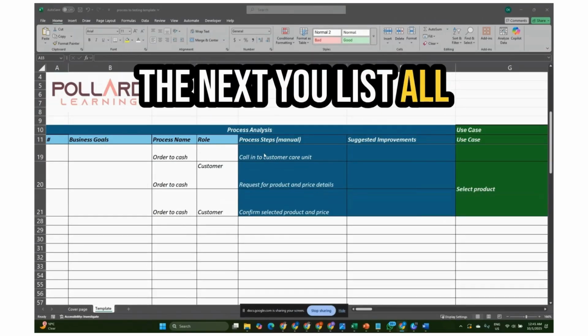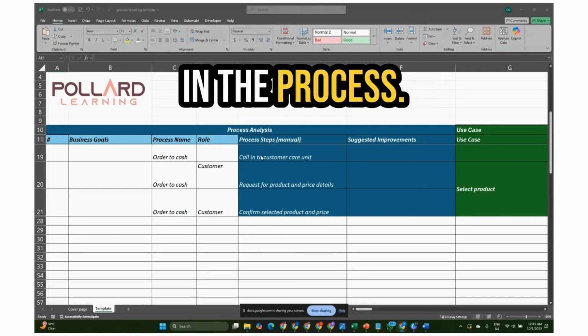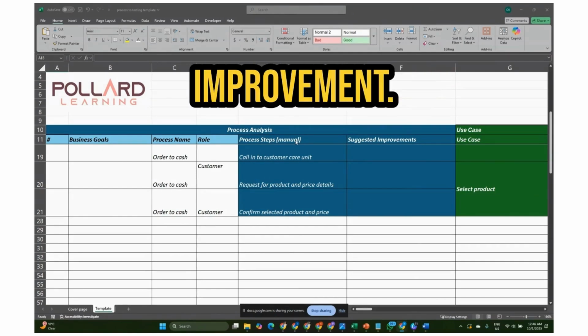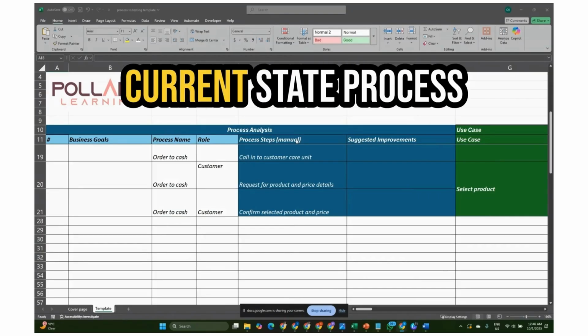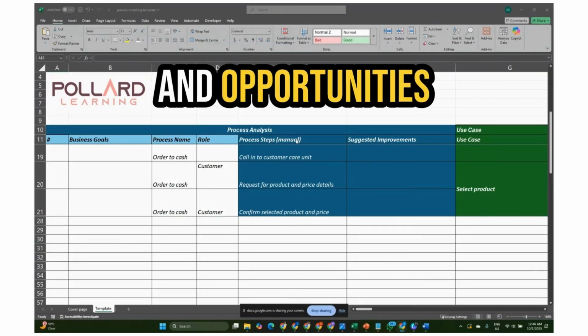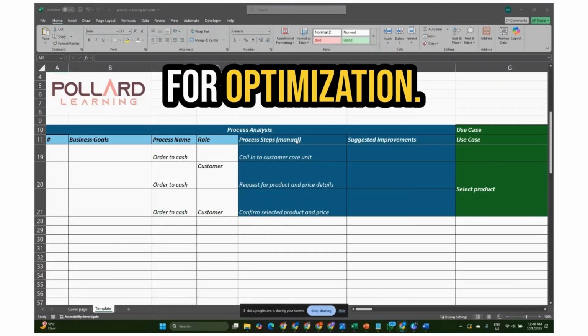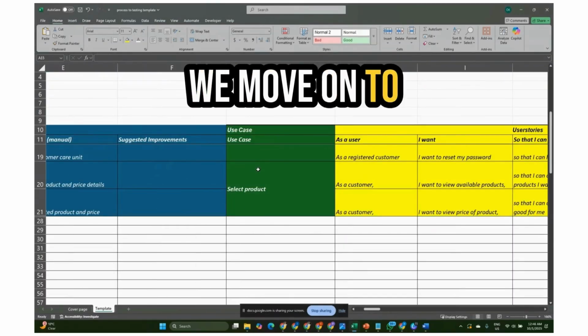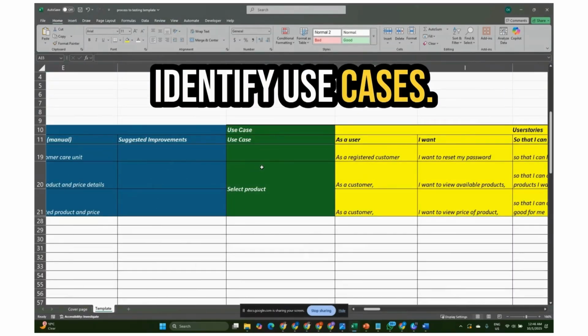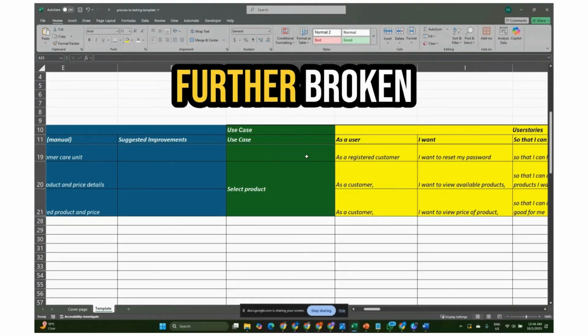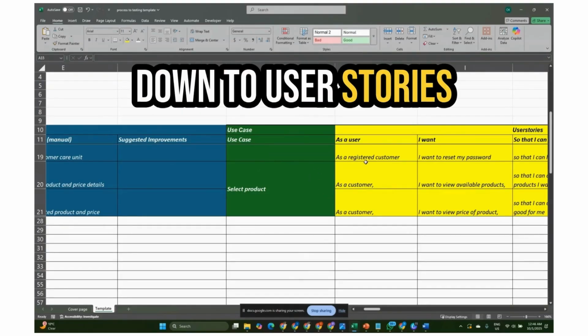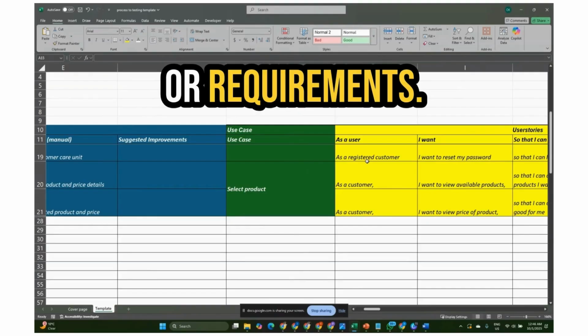Next, you list all the steps involved in the process and any suggested improvements. This helps us understand the current state process and opportunities for optimization. So from there, we move on to identify use cases. Each use case is further broken down into user stories or requirements.